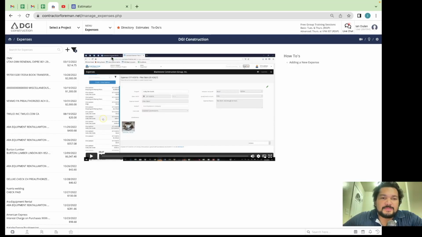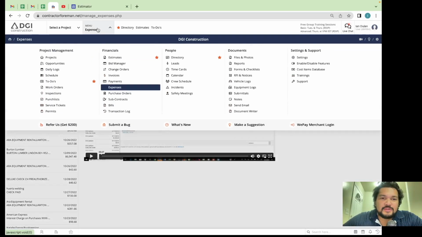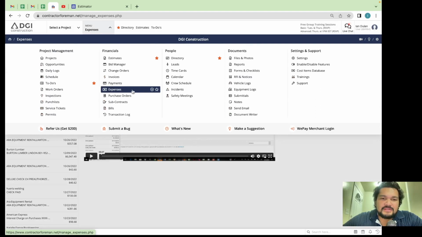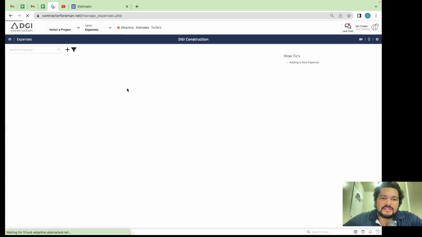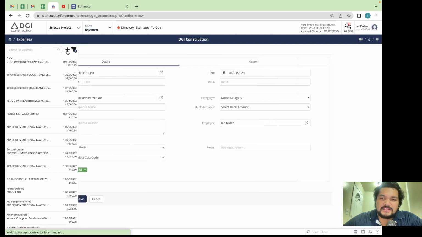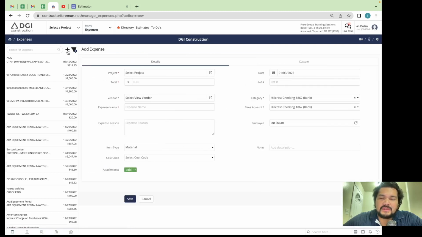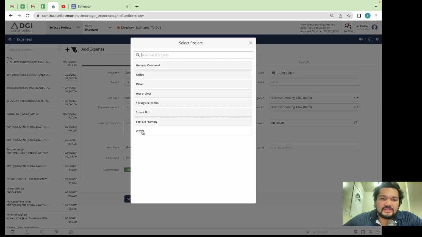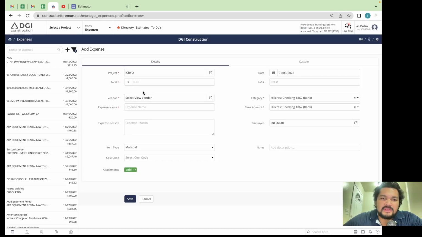Okay, so when you expense the receipt, you want to go into your main menu to expenses, and then you can click this add expense, or you can just click into expenses and then add an expense here as well. In WhatsApp, I will tell you what project the expense is for, and then the total you will get from reading the receipt. Let's just do a sample, so it'll be $500.